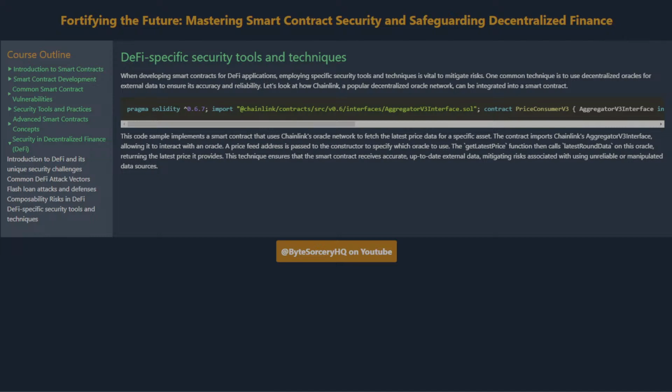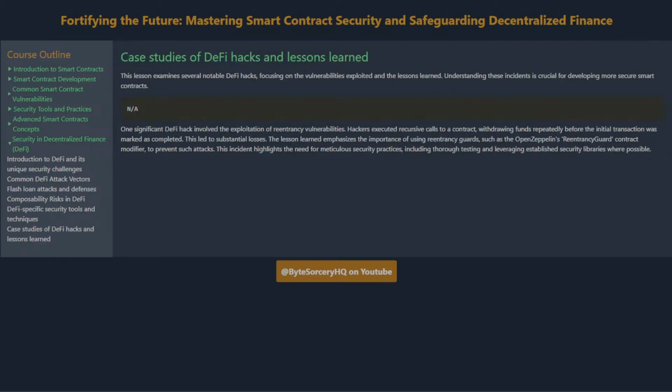This technique ensures that the smart contract receives accurate, up-to-date external data, mitigating risks associated with using unreliable or manipulated data sources. Case studies of DeFi hacks and lessons learned.